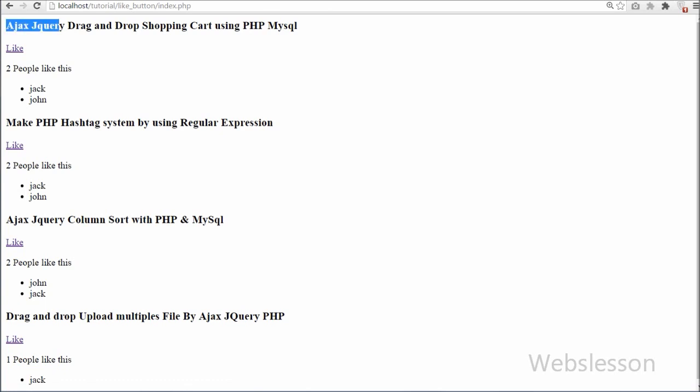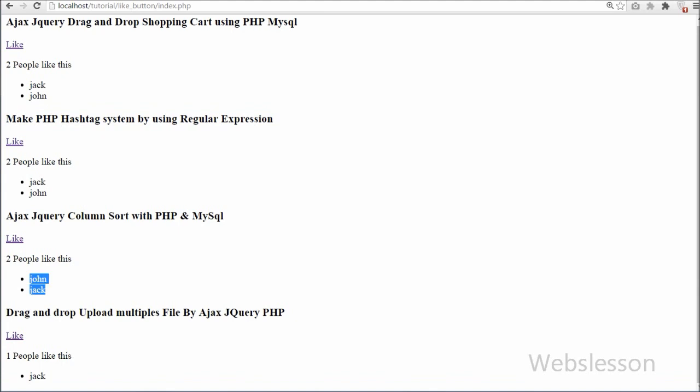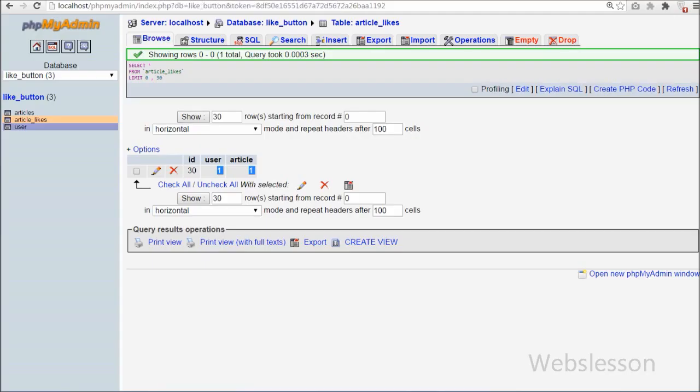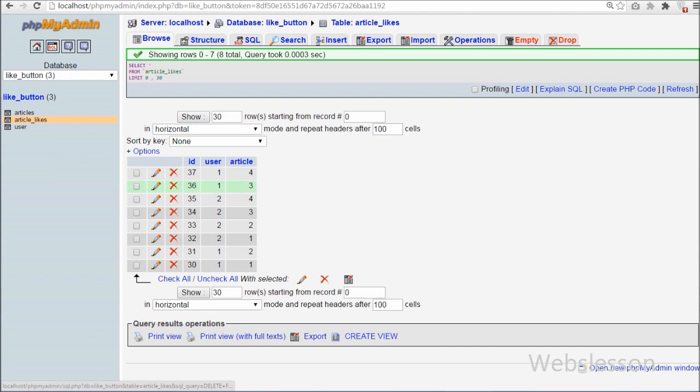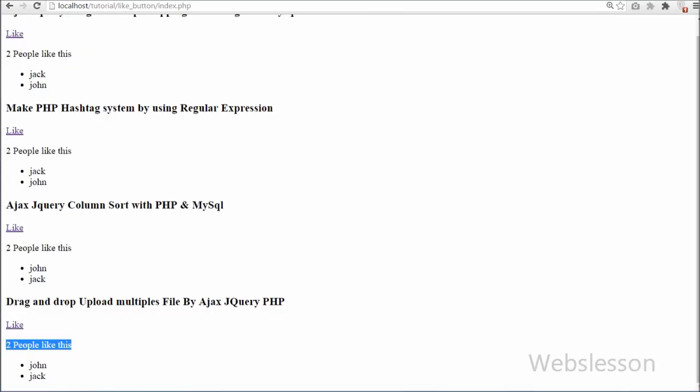So friends, this is my simple like button script in which a user can like multiple articles only a single time. If he again likes that article, then he will not be able to like that article. I have used simple PHP code with MySQL queries for inserting article like data like user ID and article into the table. In this script we can display how many users have liked a particular article, and we can also see the names of the users who liked a particular article.